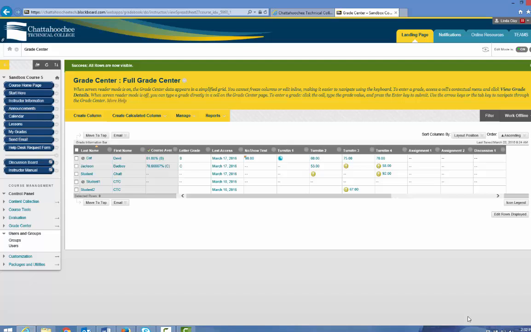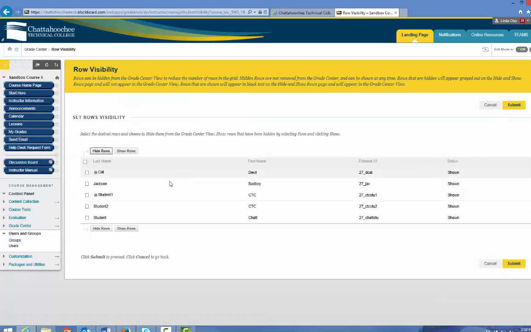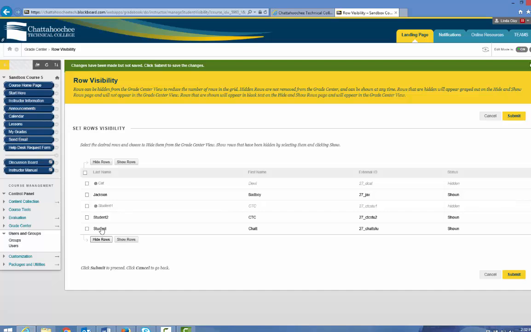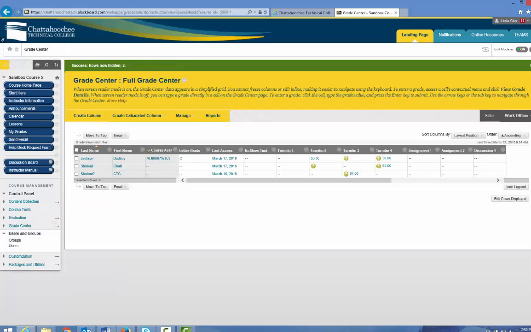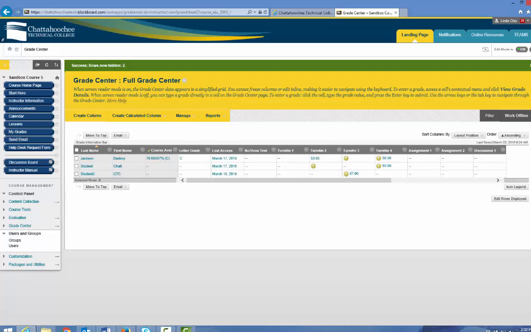If you have several students that you want to hide, it's easier to hide them all at once by going to Manage, Row Visibility, putting check marks next to the names of each student you want to hide, clicking Hide Rows, and notice that the students' names are grayed out and italicized. Click Submit, and the students are permanently hidden in the grade center unless you return to Manage, Row Visibility to make those names display again.